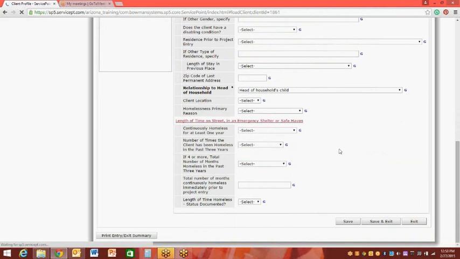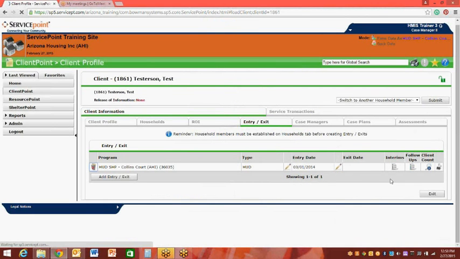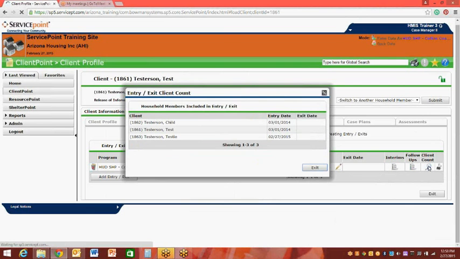And then once you have completed all of the client's assessments, click Save and Exit. And here, in this same column of the entry, click on Client Count to verify the new client is added to the entry with the correct date. Okay, click Exit to get out of this window.